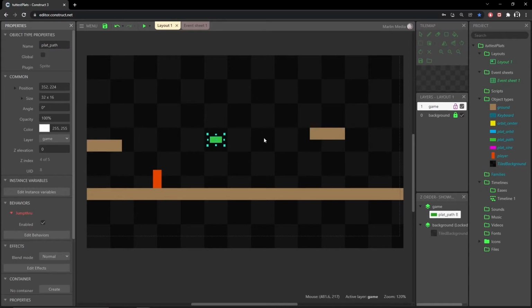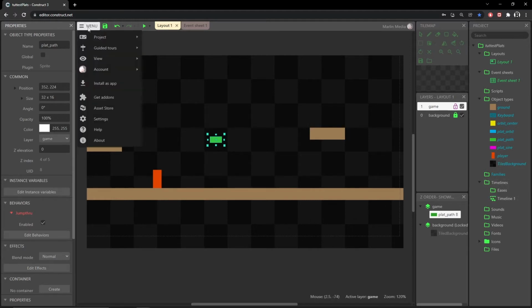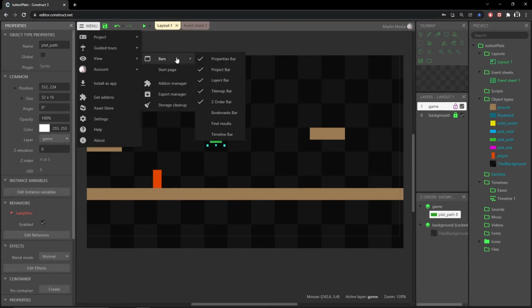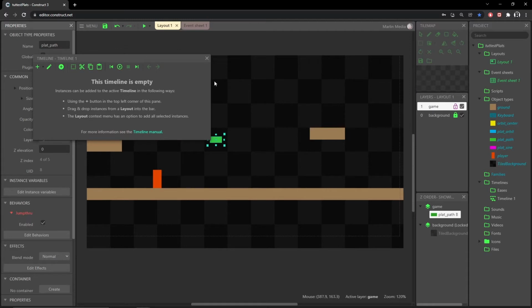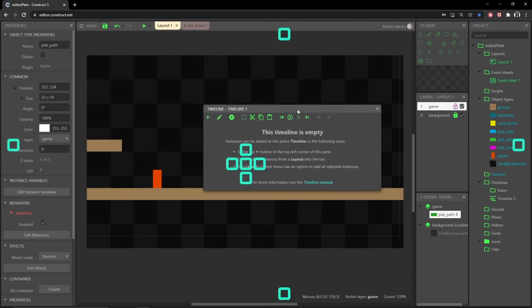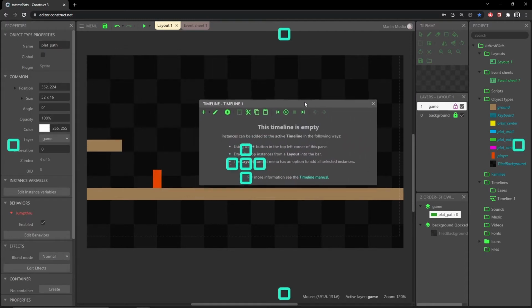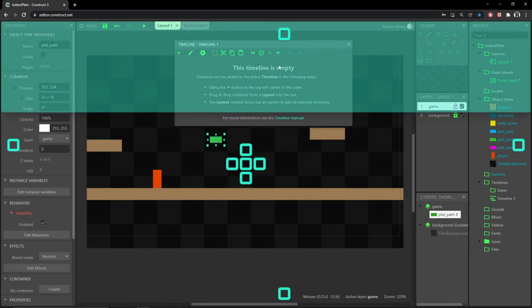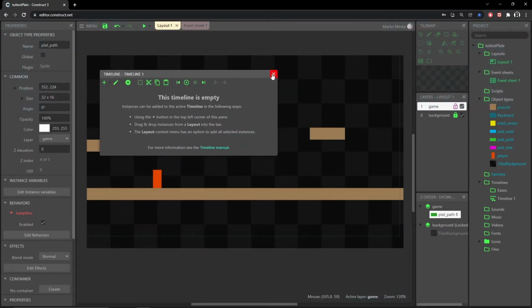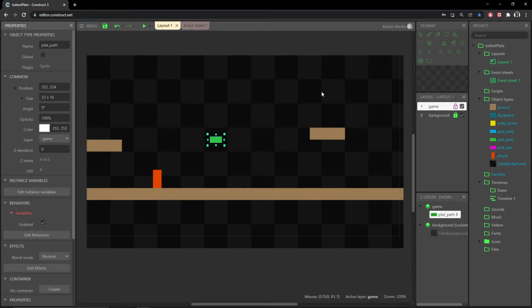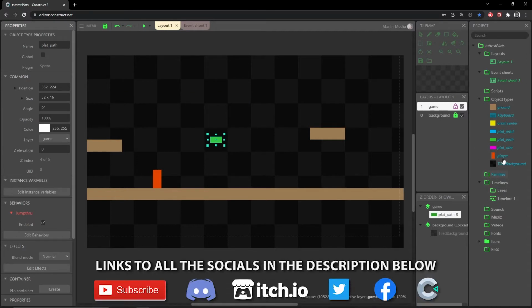All right, so like I said, we're going to create a timeline for this. There's a couple different ways we can get our timeline. First, we can go to menu, view, bars, and down here you'll see timeline bar. And if I click on it, it gives us this floating window. When you click and drag the window around, it gives you options of where you can put it. I'm going to actually close that and show you the other way, which is over here in our project panel.